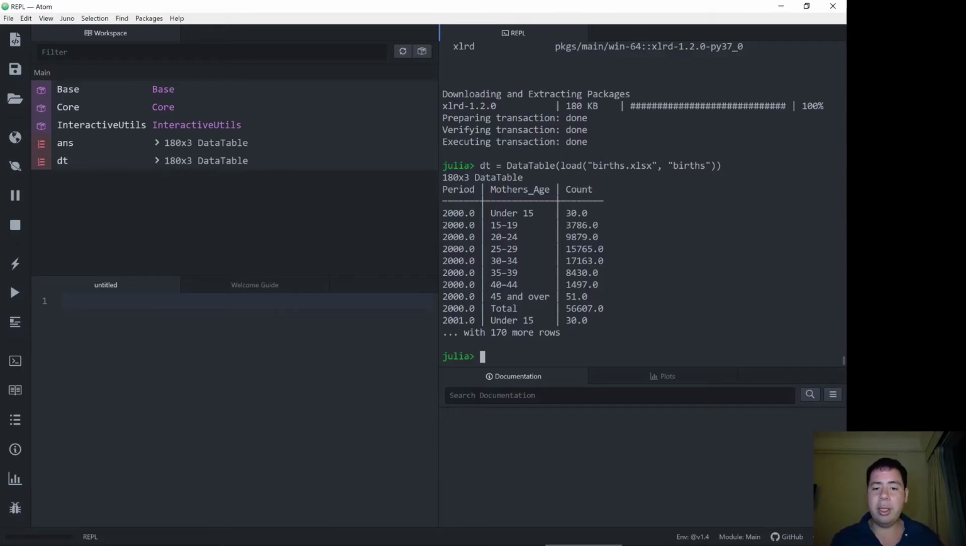So, okay, we've got our data table loaded. It seems to have just pulled straight out of the Excel. Nothing strange going on here. We've got the year, we've got the mother's age, and we've got the count. So it all looks nice and easy. So let's take a look at how to use the data table. Let's take a look at finding the average of this count, just to prove that we've done something. So I think the way to do it is a syntax like this.